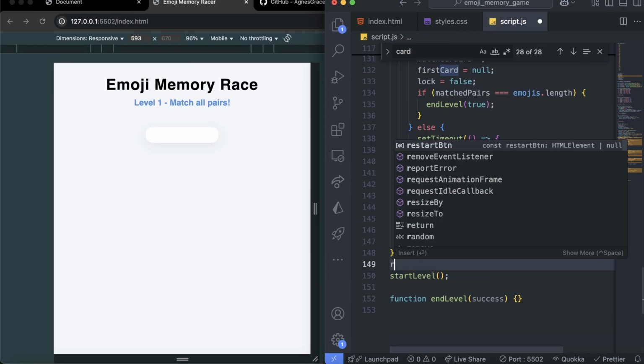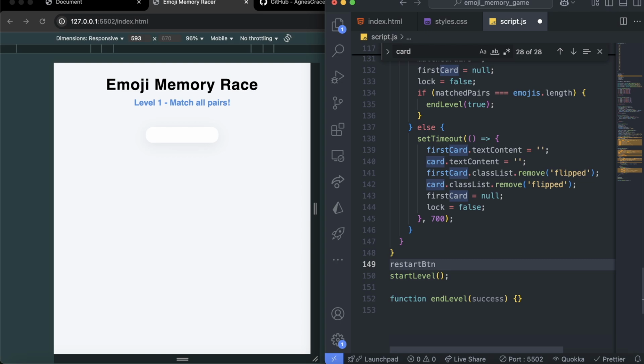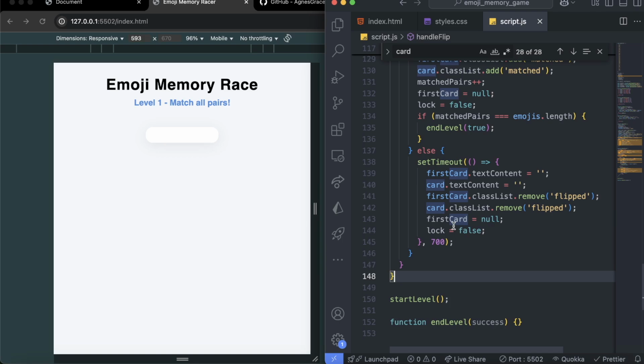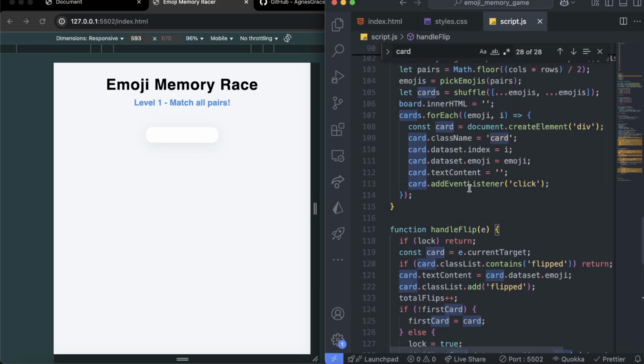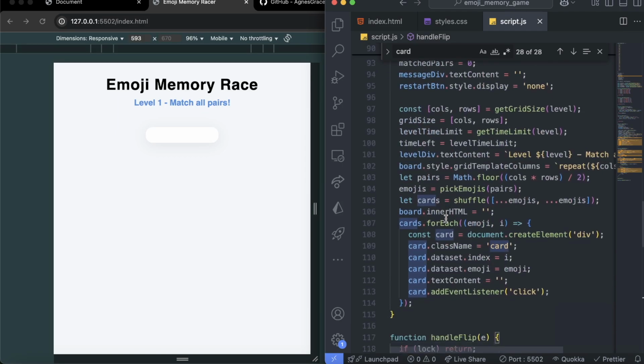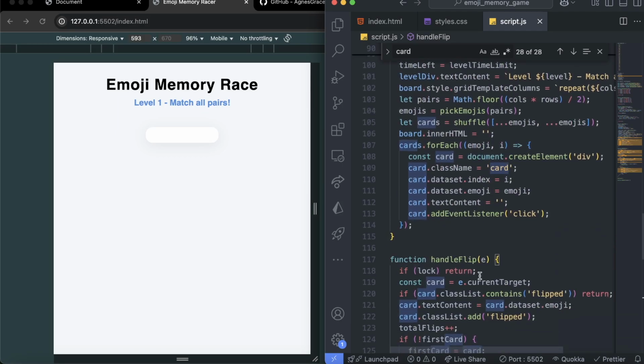So now let's take the restartBtn.onclick. Good. Now we are done implementing the undoFlip function. So let's go back to the startLevel function we are implementing. Remember, we started this function here. We want to reference this function so that whenever this button is clicked, this function is called. So now after this click, let's add.